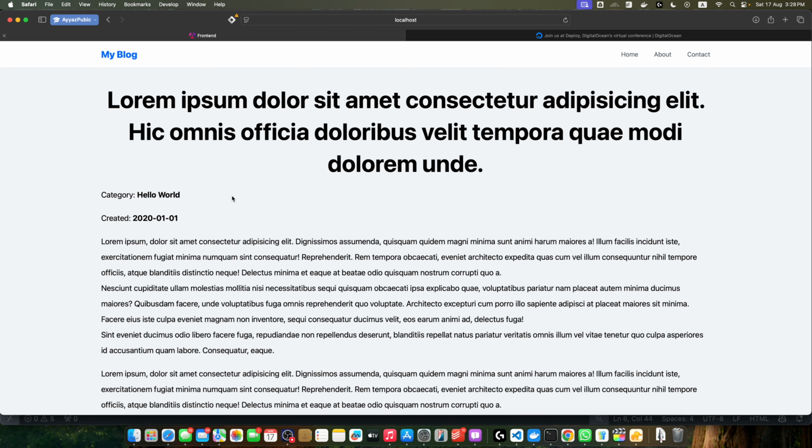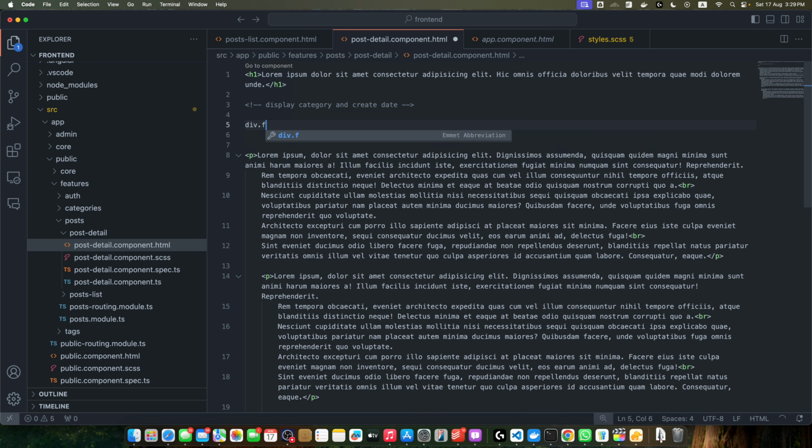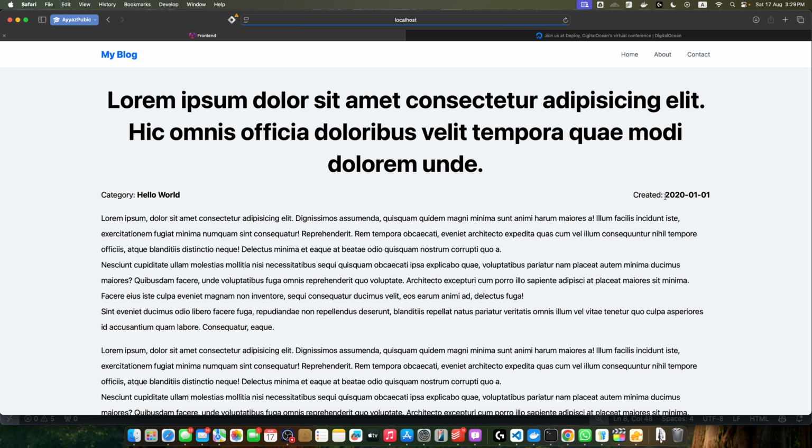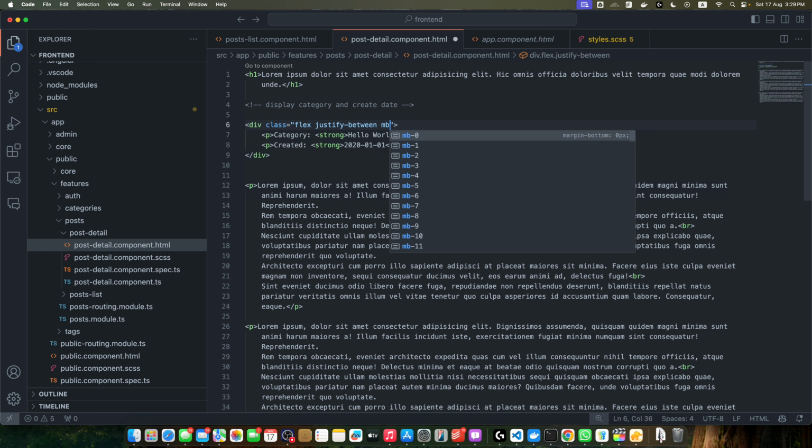Okay, we can show the category and date in front of each other. So let me wrap it inside a div with the flex and with the class justify-between. Save it. Okay, you can see created section is on the right side and category section is on the left side. We may add some margin bottom here as well, mb-20.